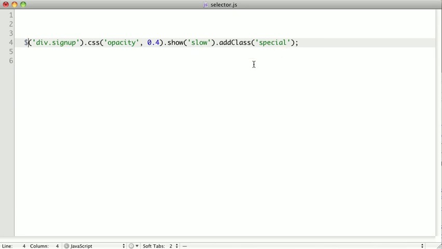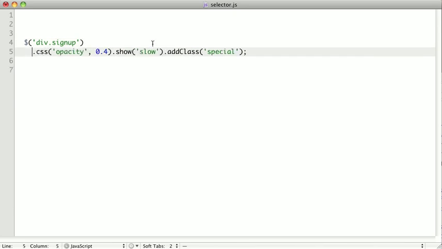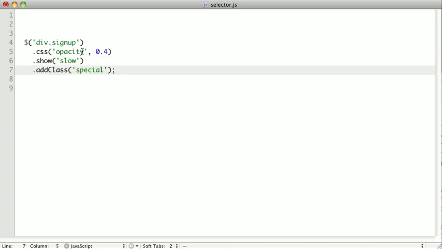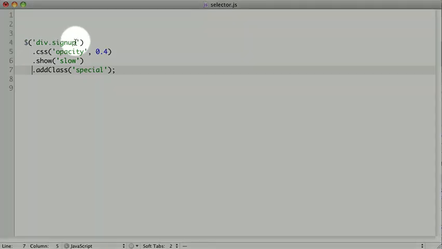Now when we have these long expressions, it's not uncommon to see them broken up into multiple lines. This is done by placing a line break before each new method call. And now that we have all three of our method calls on separate lines, it's a lot easier to read. We can see that for all the divs with signup, we want to set the CSS opacity to 0.4 and show it slowly and add the class special.